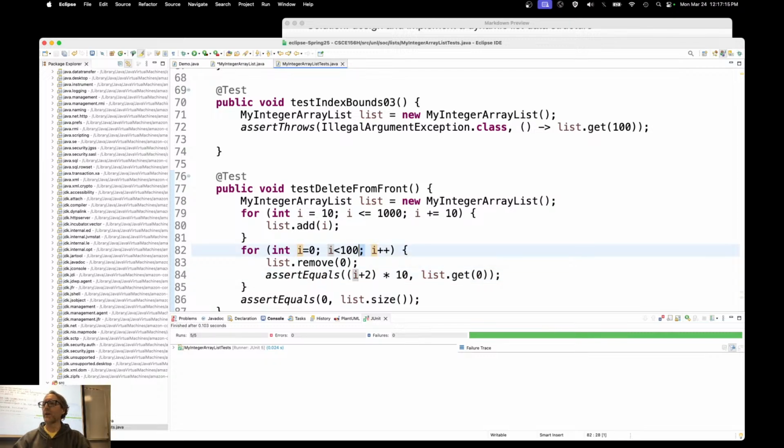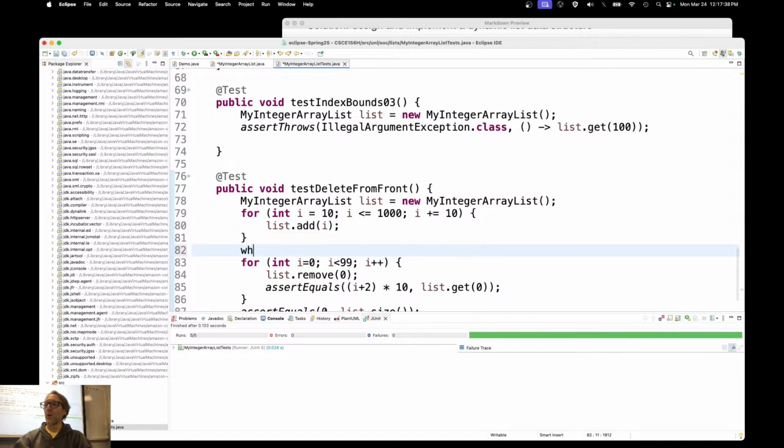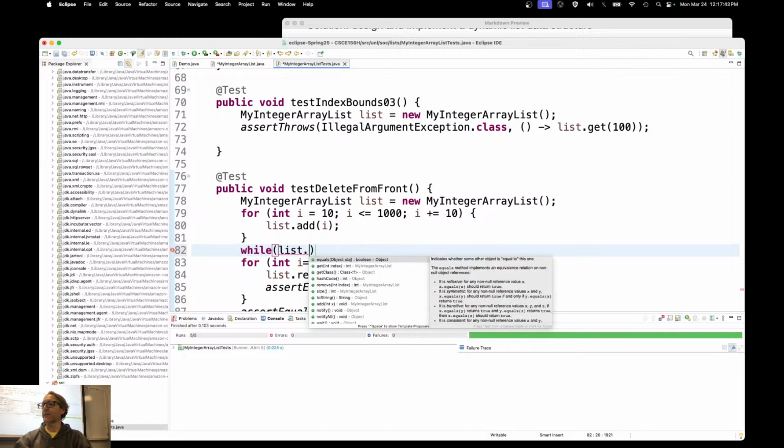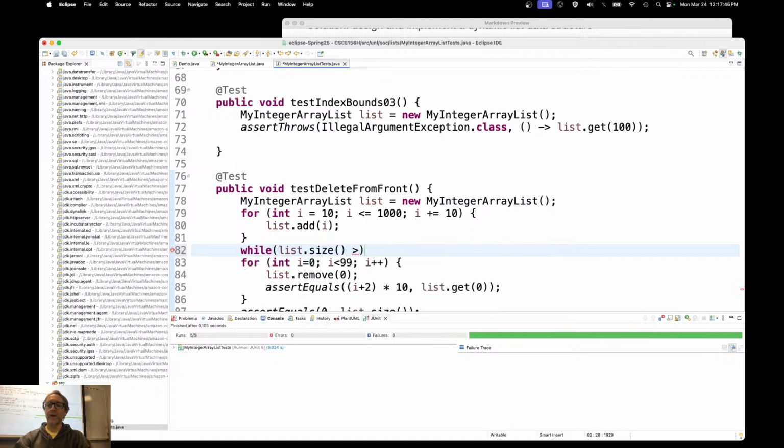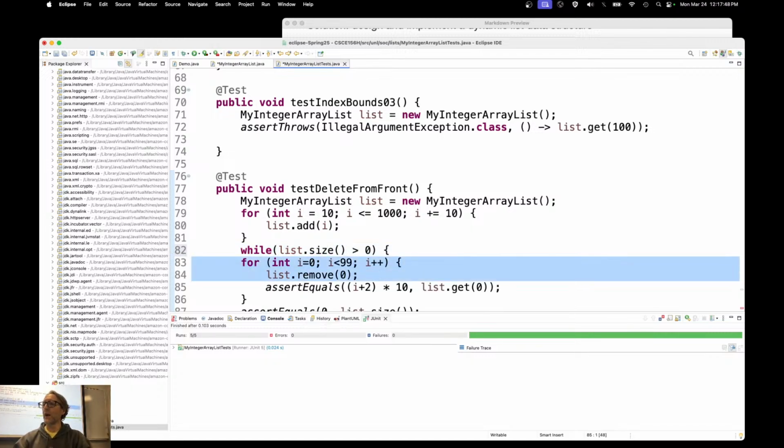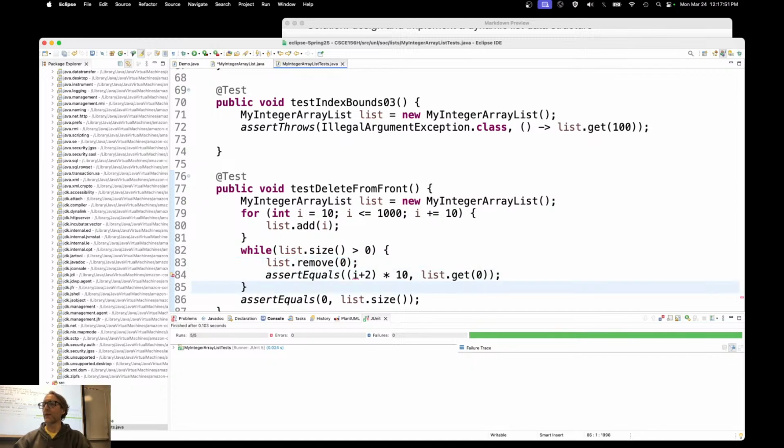Okay. Now careful here. Are we going to test that 100 times? Once you've removed them all, are you going to be able to assert that nothing is equal to 1010? No. So we'll stop short at 99. Or we could rewrite this entirely. While, instead, list dot size is greater than 0, we'll remove the element and assert that the next one is, okay, I've lost i though.